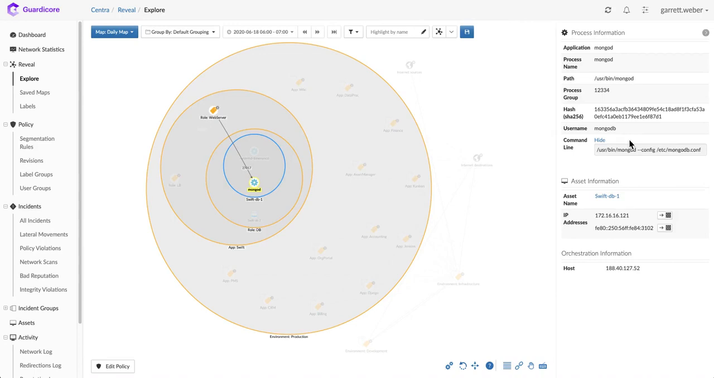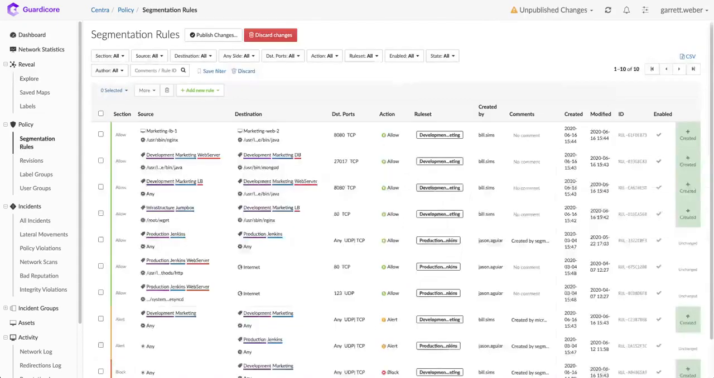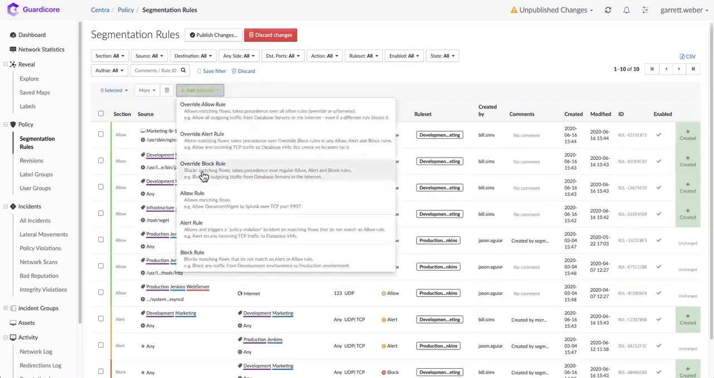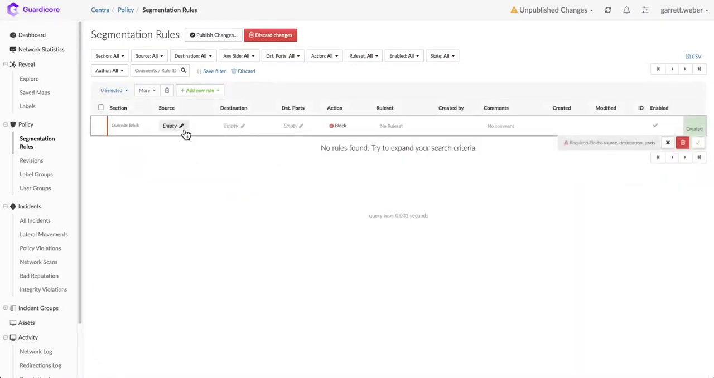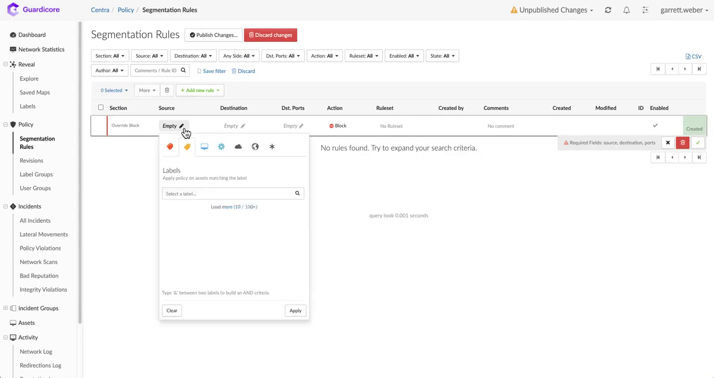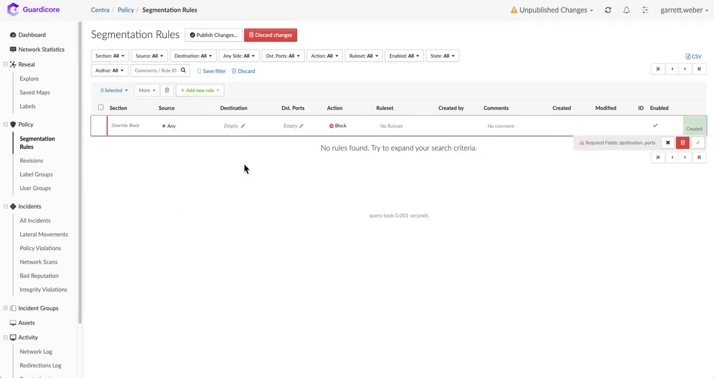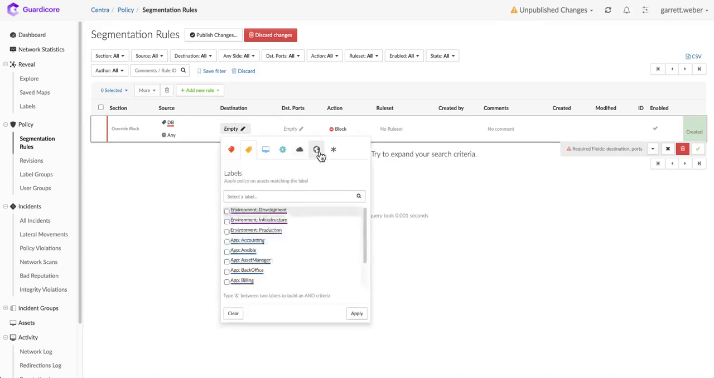This gives you the right level of context to make informed decisions about your segmentation policies before you put them in place, so you can have confidence that the rule you're putting in place will not impact a business process within your environment. When it comes to putting rules in place, you have two options. The first option is putting in a deny rule. This is a rule that excludes traffic within the environment and can easily be written using an override block rule. This rule, for example, will say something like anything classified as a database server should be blocked and prevented from connecting directly to the internet.